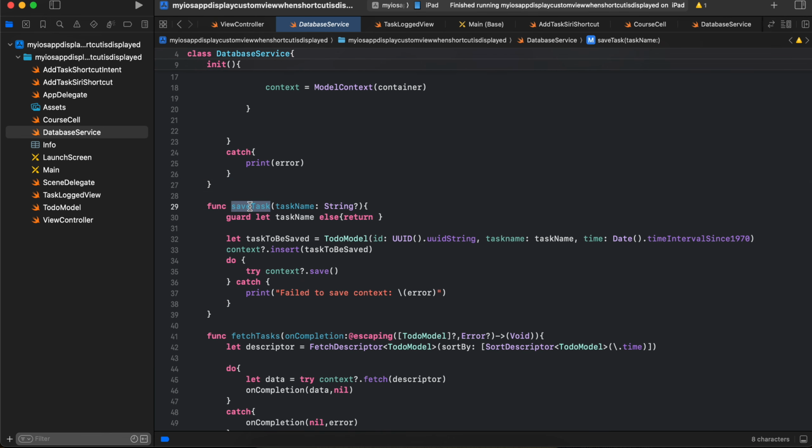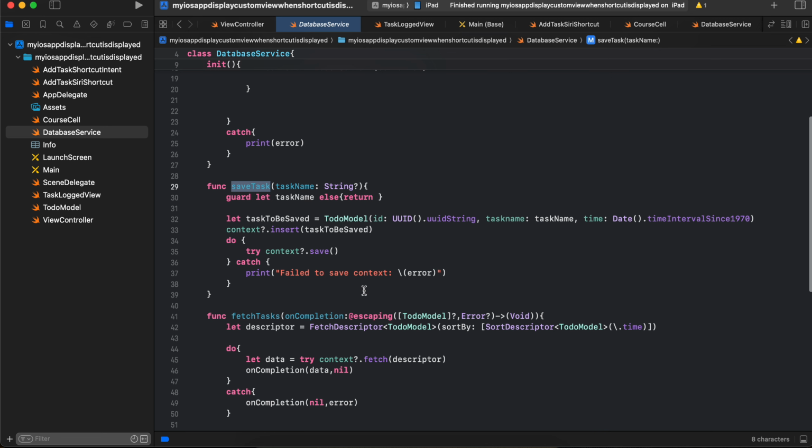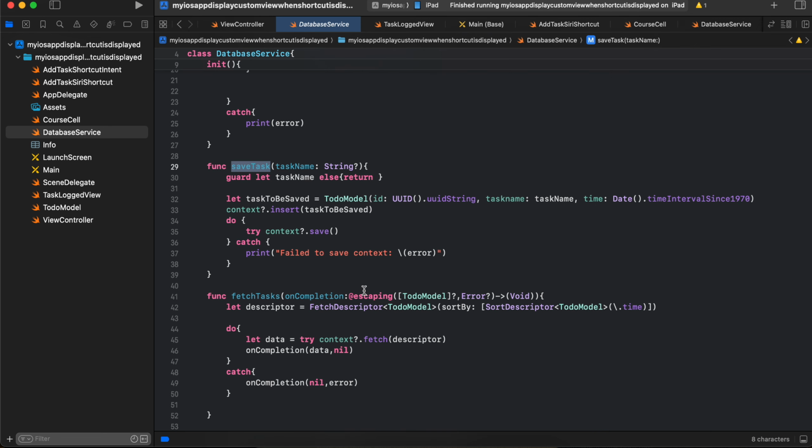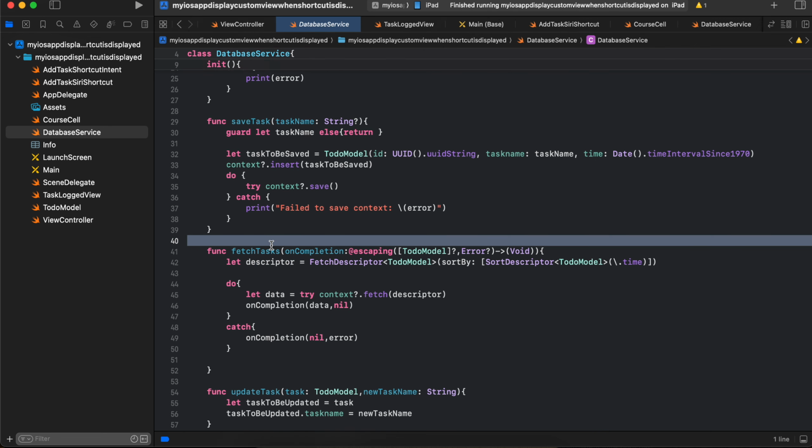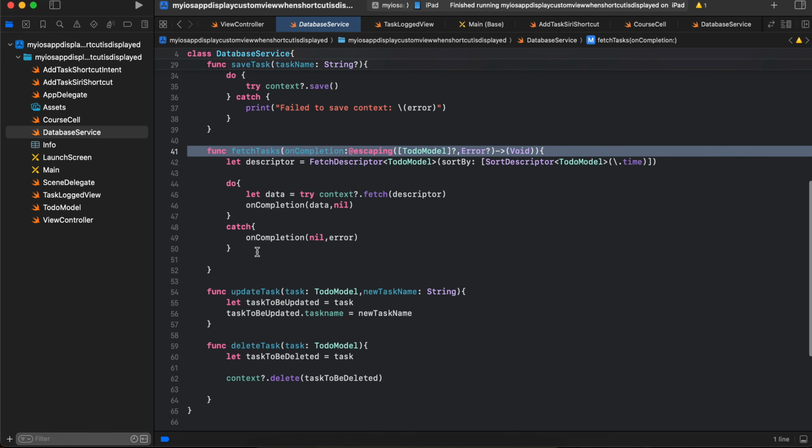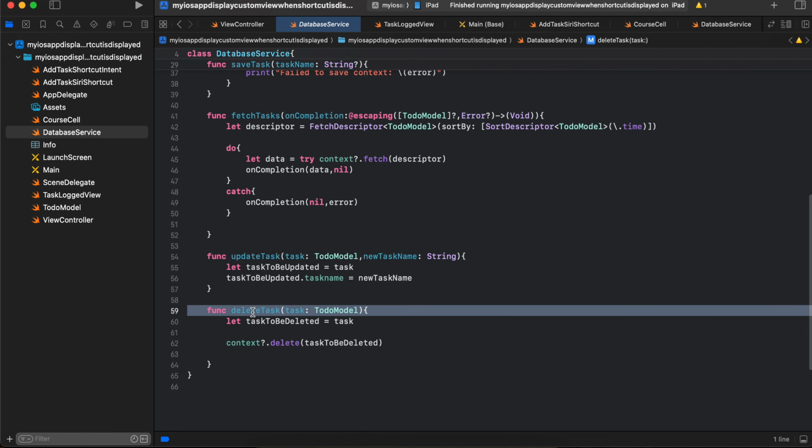Then this is for saving the task. So here you can see I'm just saving the task which we have. This is for fetching the task which we have. Okay, this is for updating the task, and this is for deleting the task.